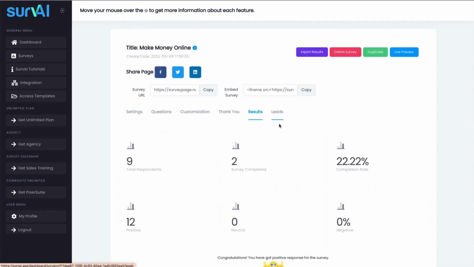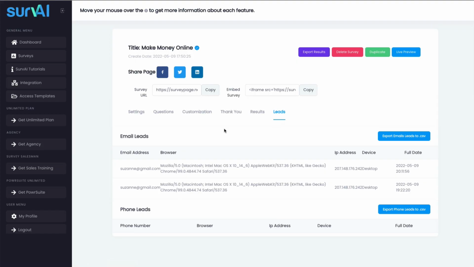And then, of course, the leads that it captures. So this was when I put in my fake email a couple of times. It tells you what type of browser they're using and the type of hardware they're using, their IP address, and the date that they gave you their email address. And then it would show you the phone numbers. Okay, so the system does collect email leads. I'll show you in a minute about integrating an autoresponder, but that just goes to show you what this does.